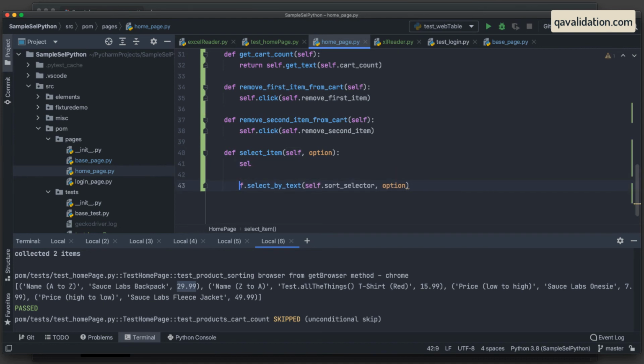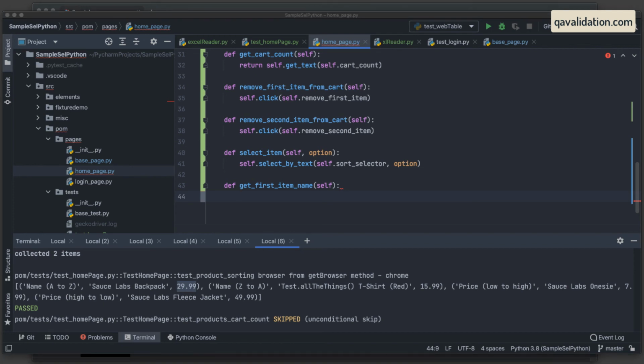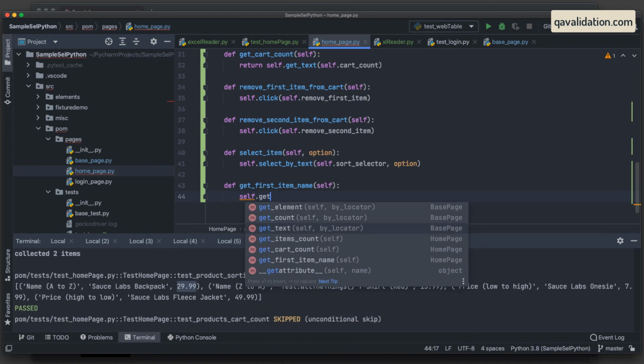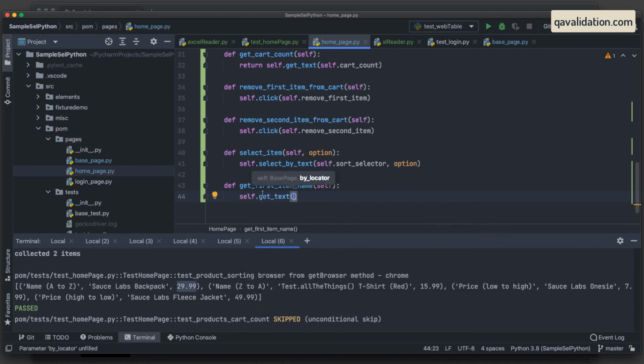This one we missed at the beginning. So I will go here, I'll create a def, and here I will say get first item name. I will make it like this. So it will identify that element, and also it will fetch the text of that. Two things it will be doing. Now here I will say self dot get text. There is already a method we have written in our base page.